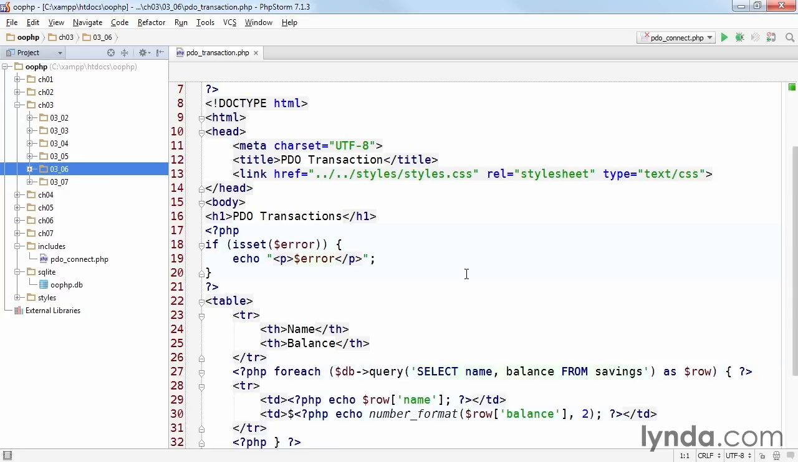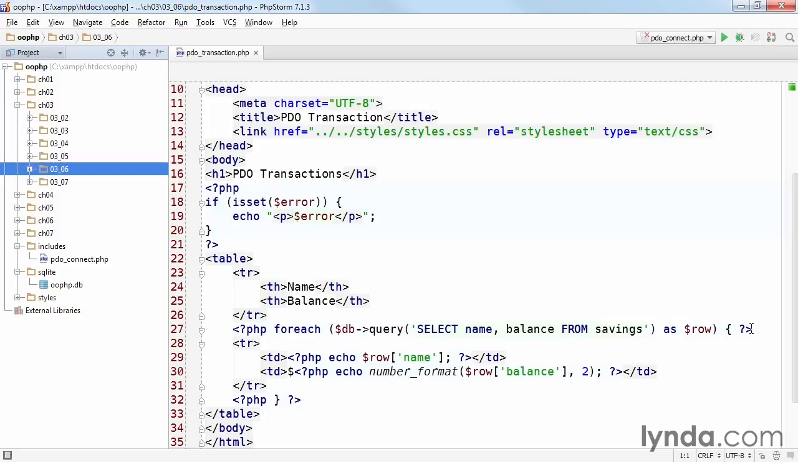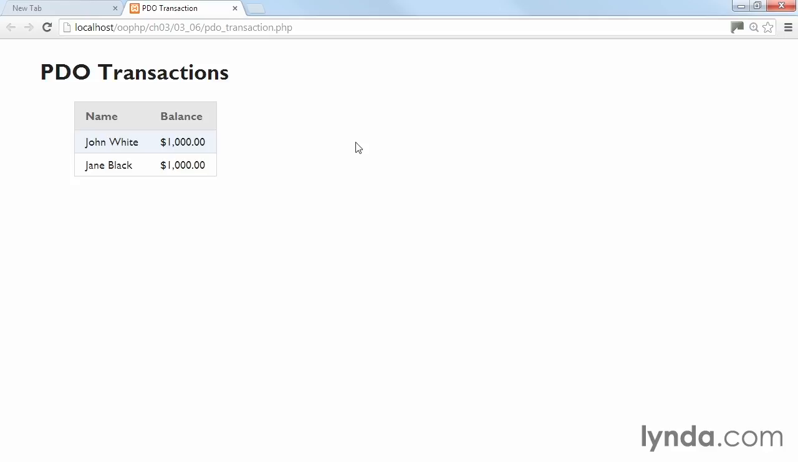If we scroll down a little, on line 27 is a loop that loops over a query that selects the name and balance values from a table called savings. Then on lines 29 and 30, those values are displayed. So let's just take a quick look at that in a browser. It's a very small savings bank that we've got here, just two accounts, one for John White, one for Jane Black. They've both got $1,000 in their account. We'll use a transaction to transfer $200 from John's account to Jane's.